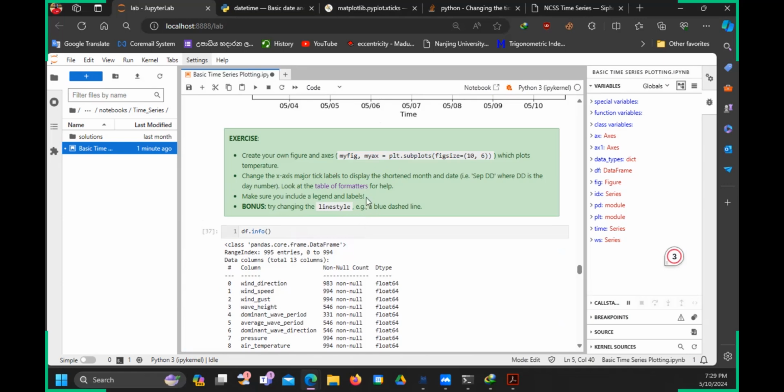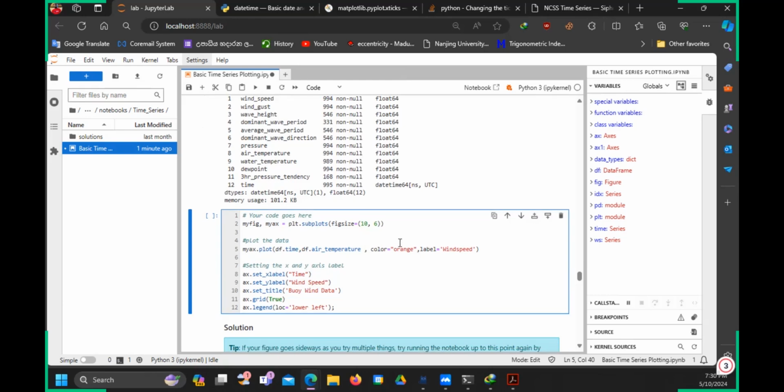Then for the color for this one, I am asking you to put blue color or something. Yeah, the blue dash lines. Blue dash lines. So it's easy if you understand. So the color will be blue. Then the label for this one will be air temperature.